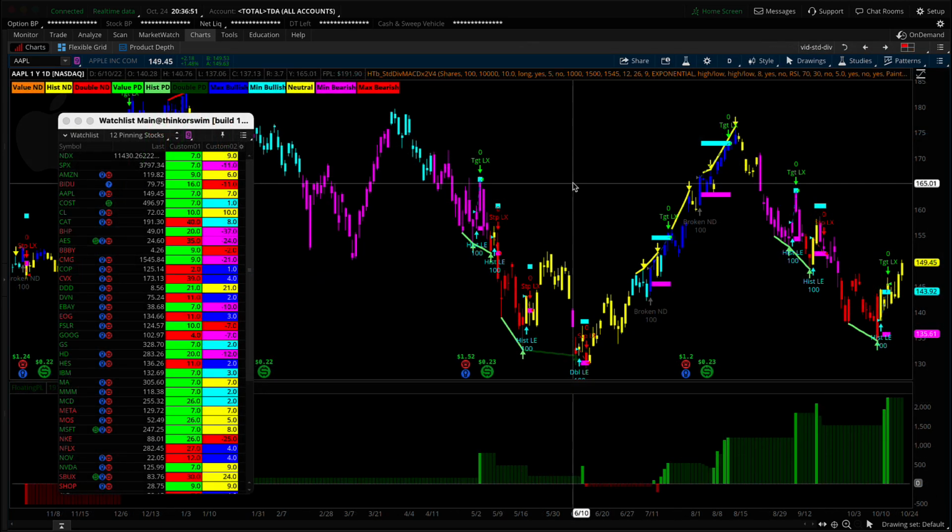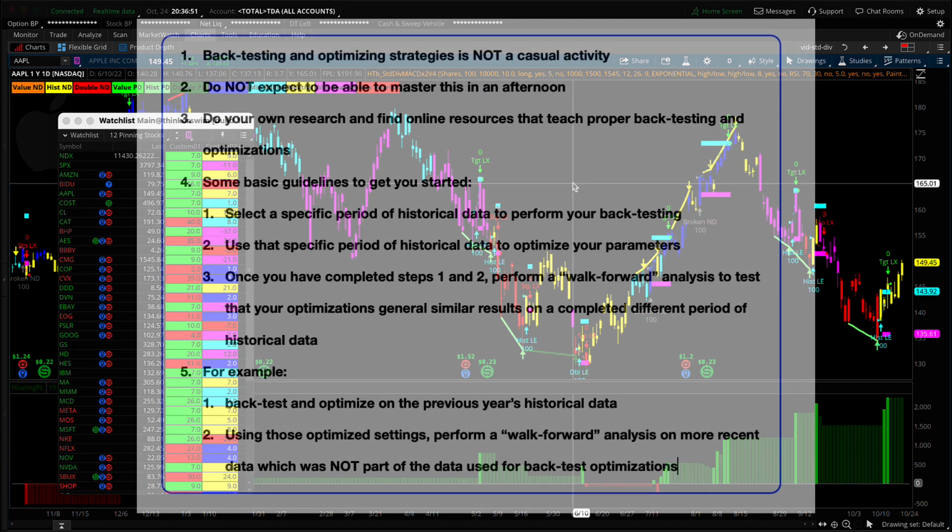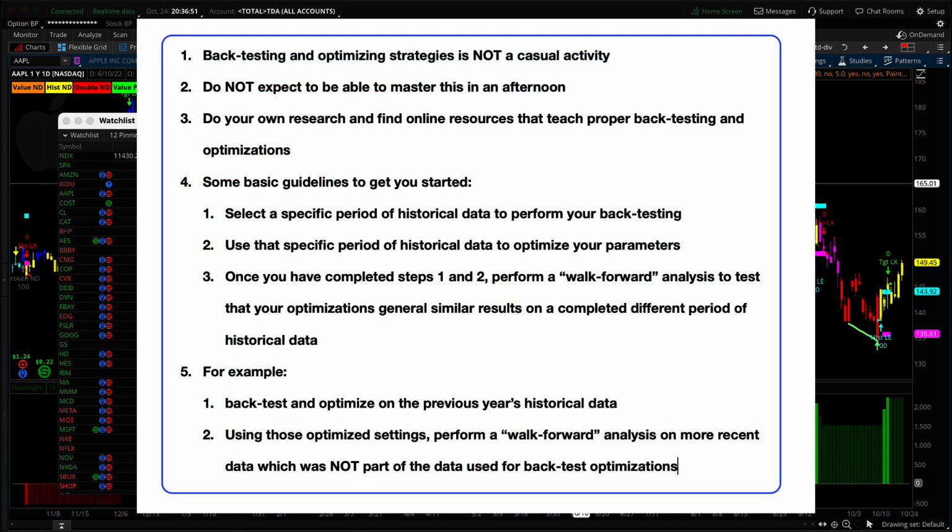Okay, it's very important. I know we have to cover those disclaimers and give you those warnings. And at the same time, we're making available these tools and showing you how to use these tools to identify edges in the market and setups that you might want to trade in the future. So please be very disciplined in your approach to backtesting. You want to make sure you do it carefully. You want to make sure you do it thoroughly.